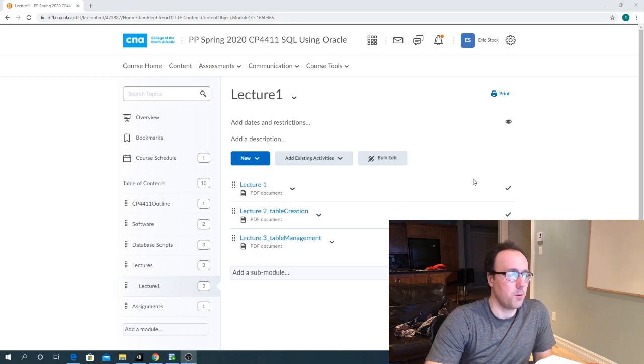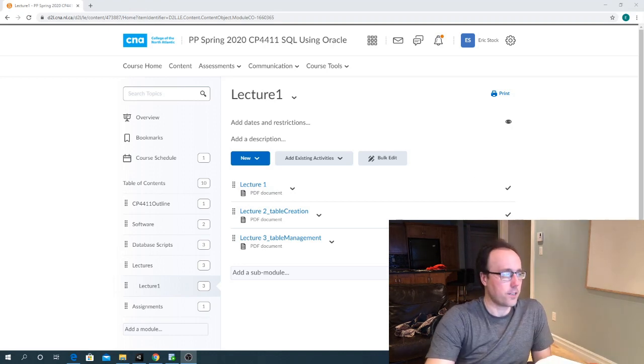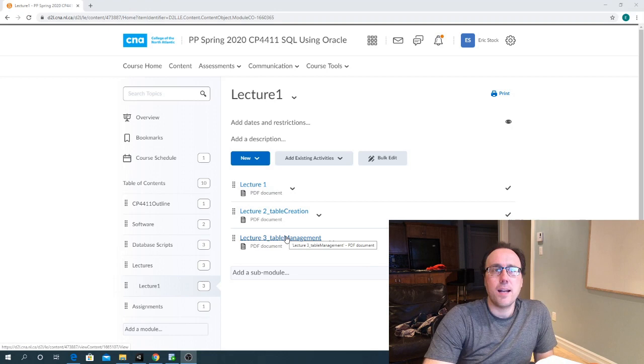I'm going to go through, and as you can see here, that's Lecture 3, Table Management. Now this is pretty similar to what we did last class. The last topic we looked at was table creation, where we use the create table command, we specify what columns we want, and then we specify what constraints we want.